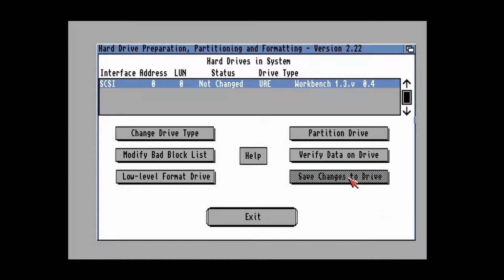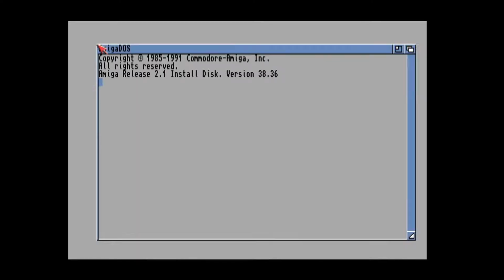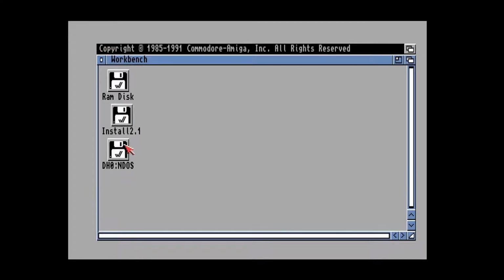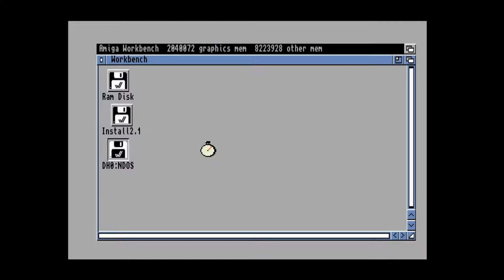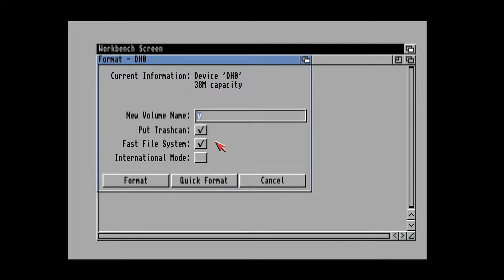Save changes to the drive, and now you can reboot by hitting Ctrl Insert Home on a PC keyboard. Click on the DH0 NDOS disk and go up to the menu bar and select Format Disk under Icons. Change the name of the disk to Workbench and click Quick Format.